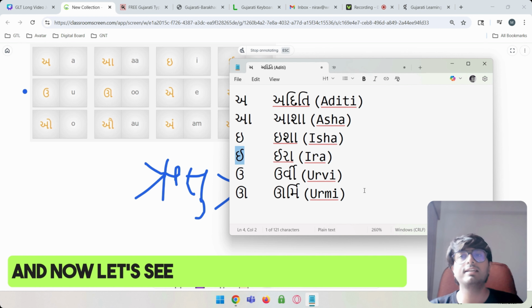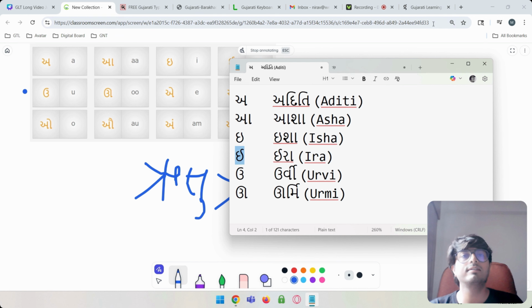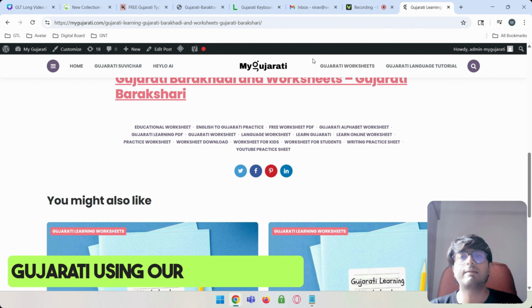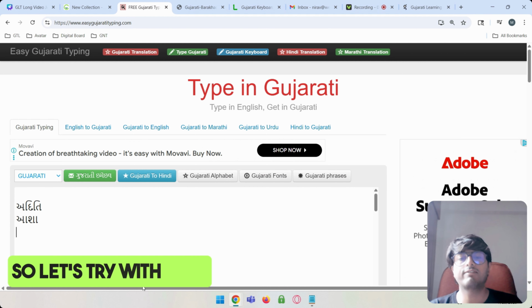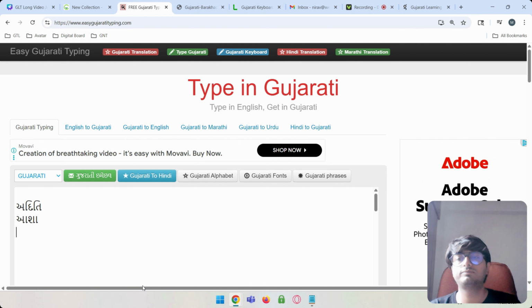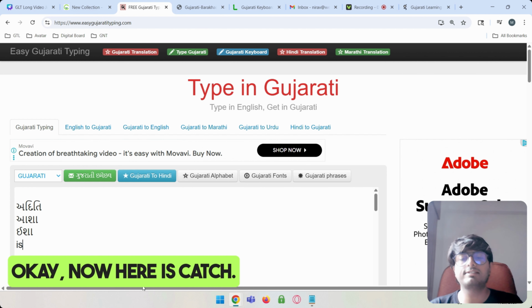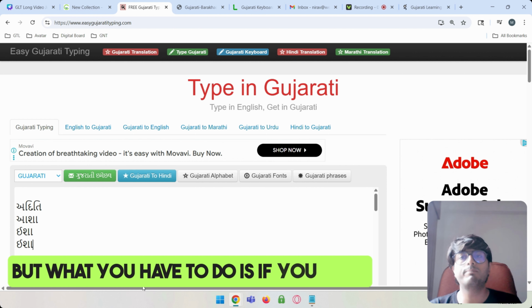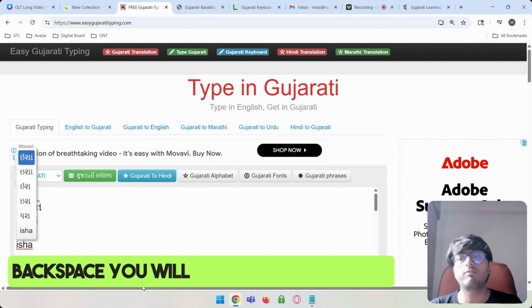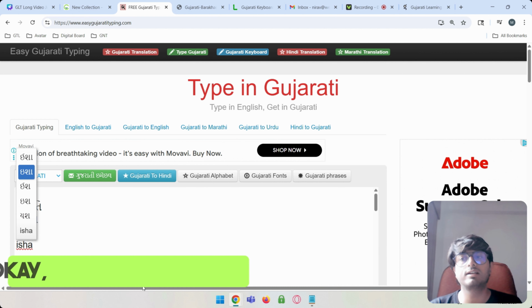And now let's see how we can write this in Gujarati using our typing tool. So let's try with Isha. Okay, now here is the catch. If you again write Isha, you will get the same version. But what you have to do is, if you press backspace, you will find another version. Okay, like if you want to choose.